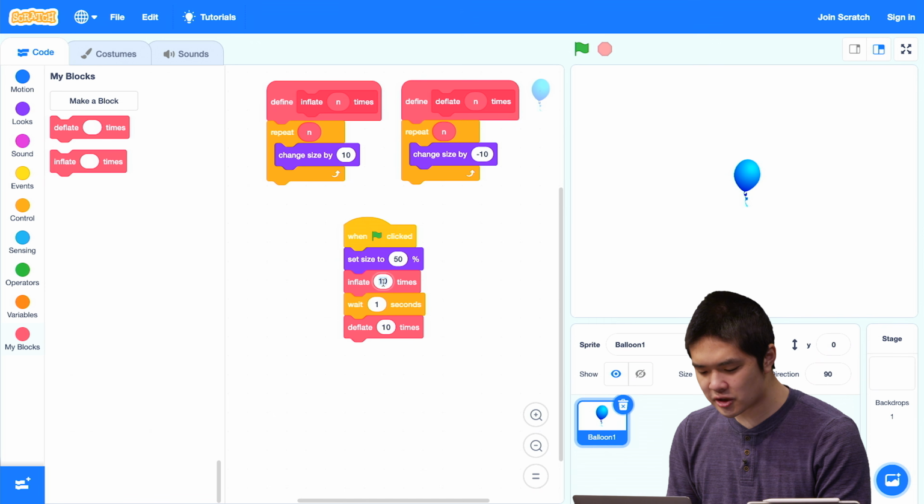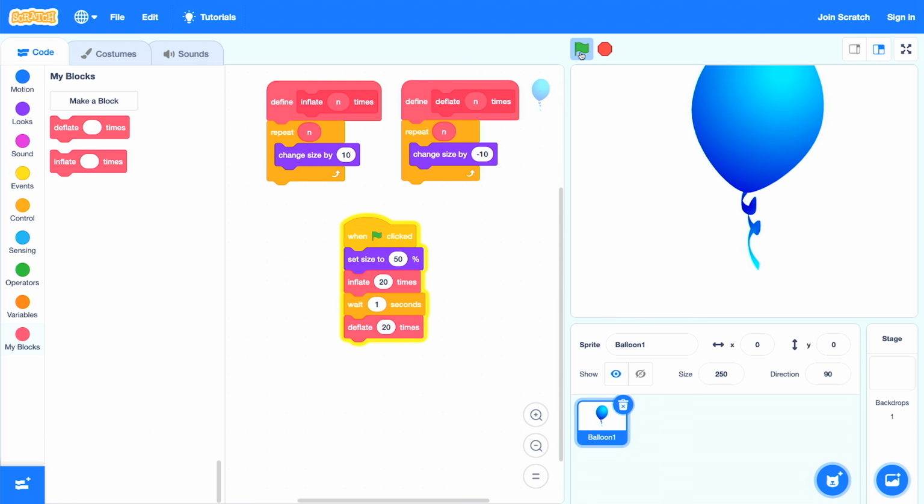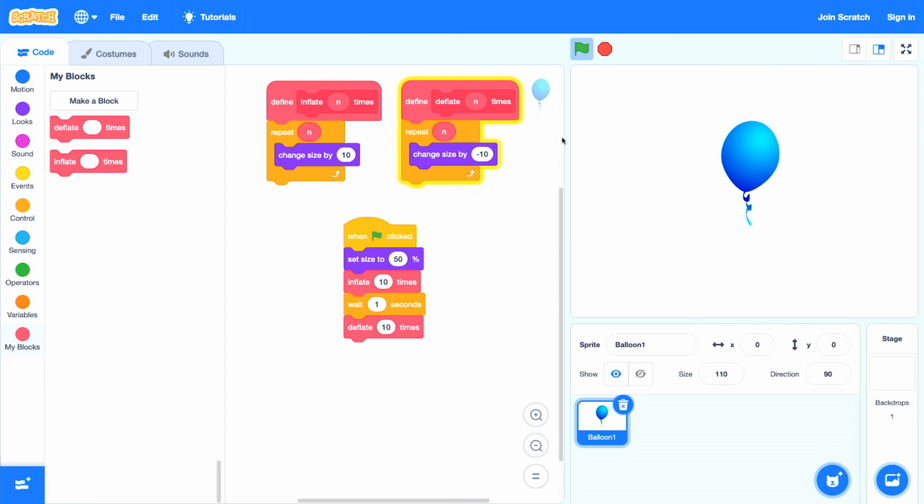But if I just change these inputs, inflate 20 times and deflate 20 times, well, now the project's going to behave differently. Inflate and deflate. It gets much bigger and then much smaller because I'm inflating and deflating it more often. And then I'll change these back to 10 for now, so we go back to the usual behavior, inflate and then deflate. But I could use these blocks in other places too.